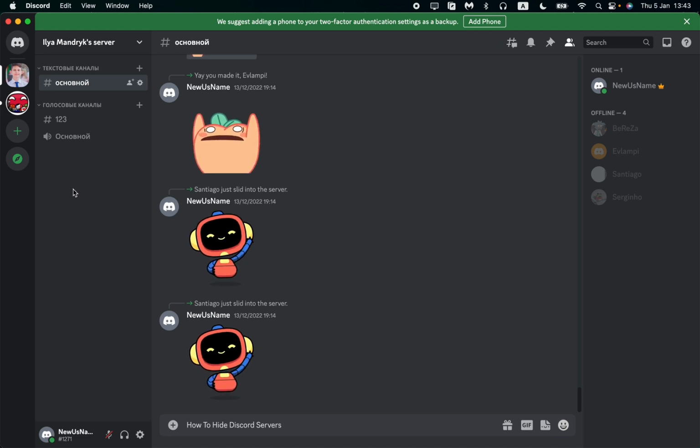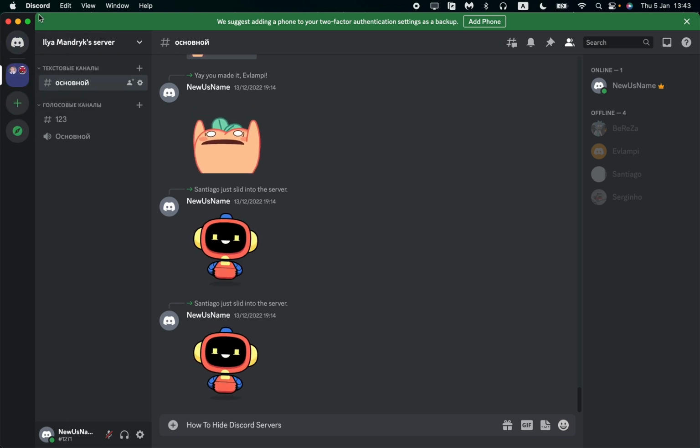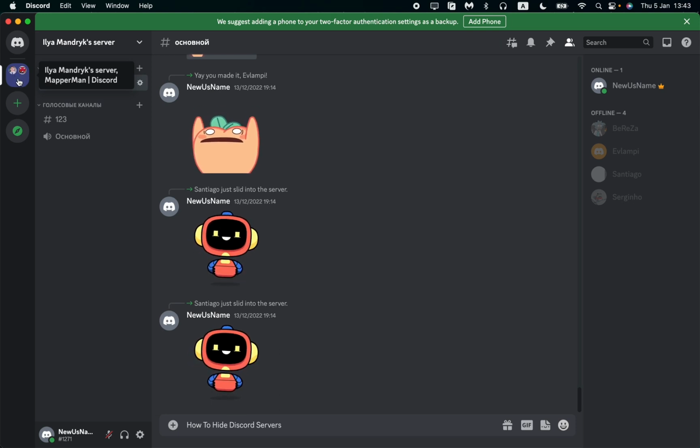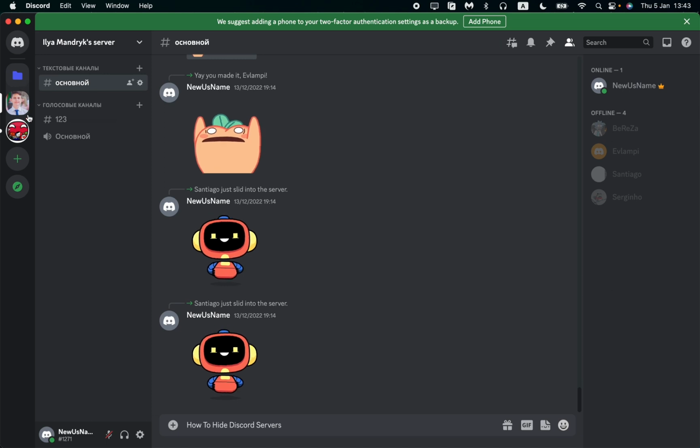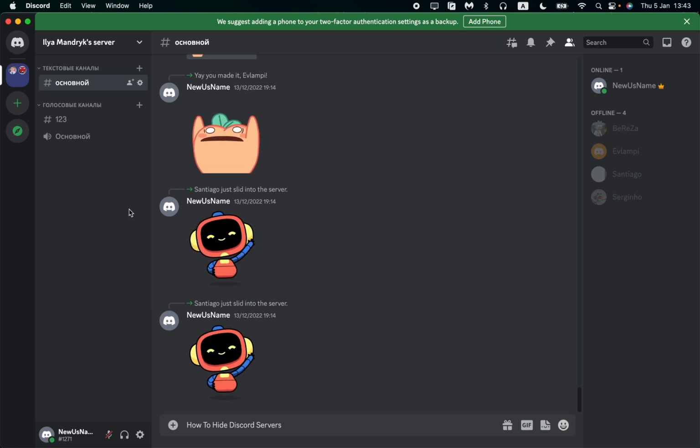The easiest way to hide this icon is to create a folder. Find another server and drag and drop it onto the server we want to hide. As you can see, the icon is still here, but now it's much smaller. This is the way we can hide the icon in the servers menu. This is the only way we can hide our server.